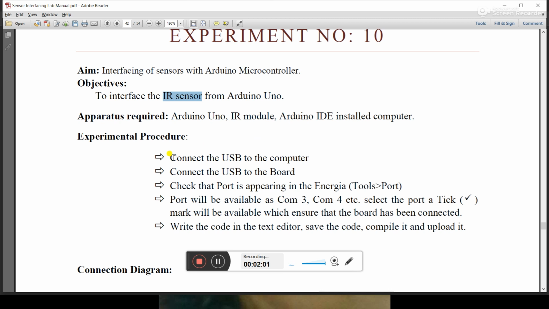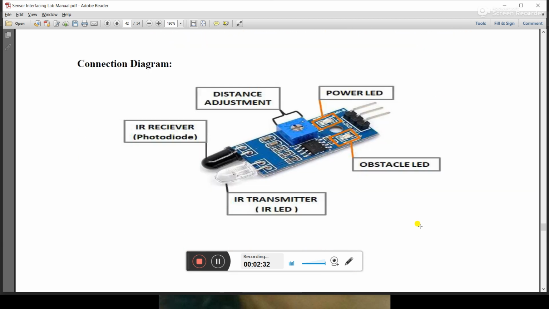Here let's connect the USB to the board. Check that the port is appearing in the IDE; you can find the Arduino COM port, available as COM3, COM4 and so on. It may be any port available under Tools, and you have to tick this COM port. Then write the code in the text editor, save the code, compile it and upload it. So that is the connection diagram.